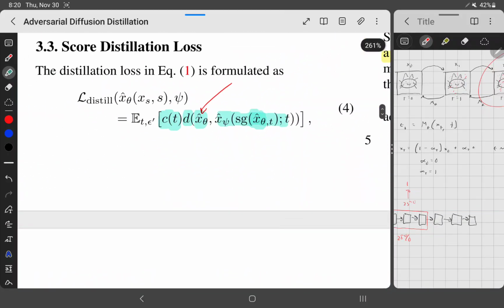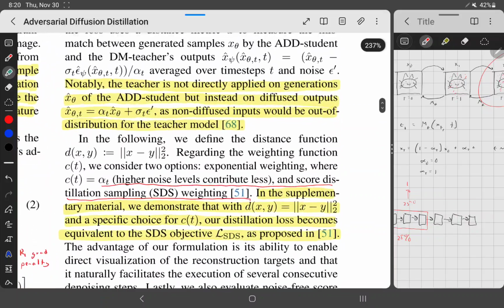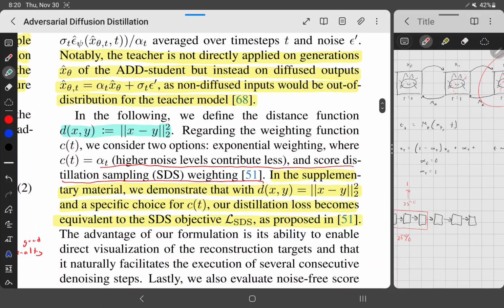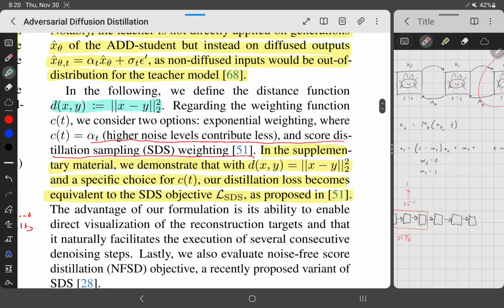You then have a weighing function here. If we go up here, they say, yeah, we just use MSE. What else? What did you expect? Do you expect them to come up with a different distance function? No, not happening. They also say that they pick c_t equal to alpha_t, where higher noise levels contribute less. Score distillation sampling was another method that they had, but they use this.